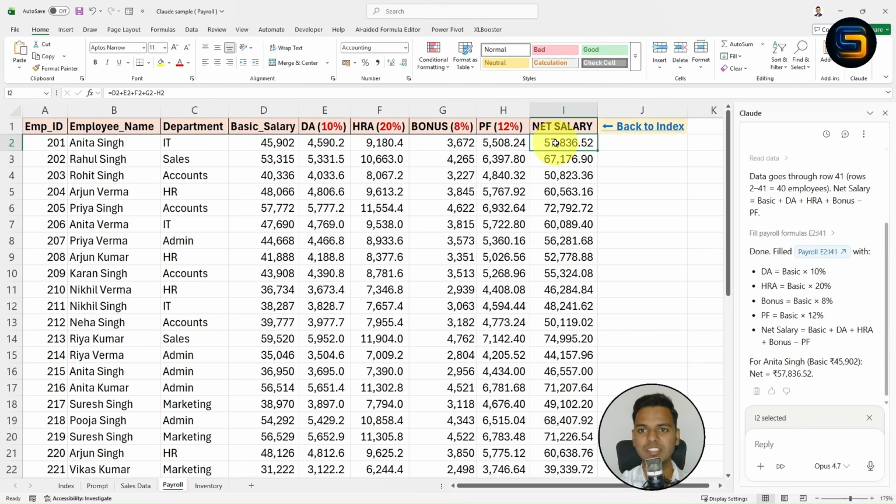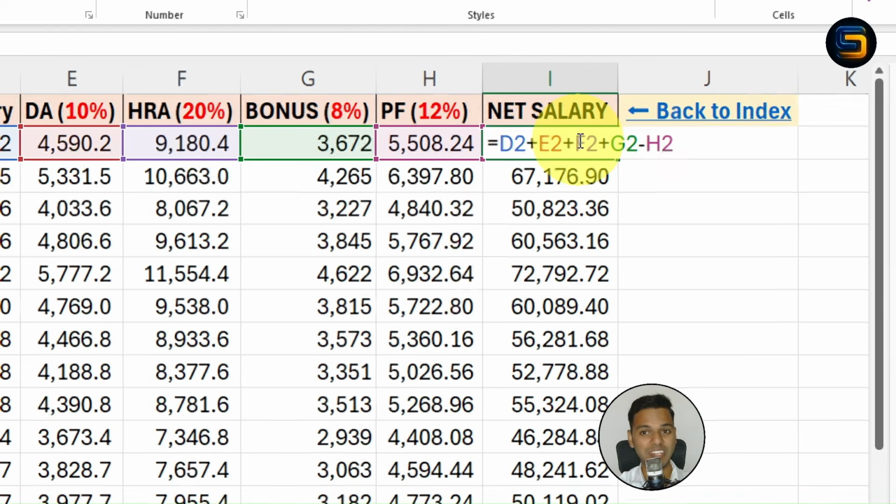Now let's see the net salary. Wow, look here guys. It has given the net salary. So no need of thinking what net salary formula we need to use. Automatically with the help of Cloud AI it is possible. Within few seconds it has generated all the values instead of doing any manual work. So this is the power of Cloud AI.